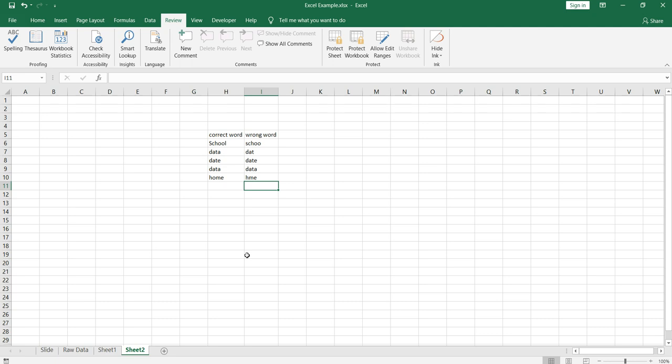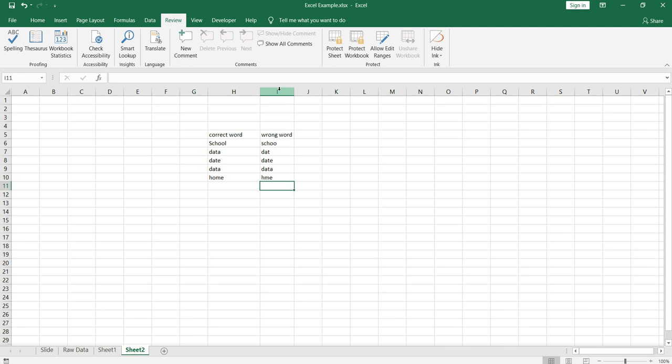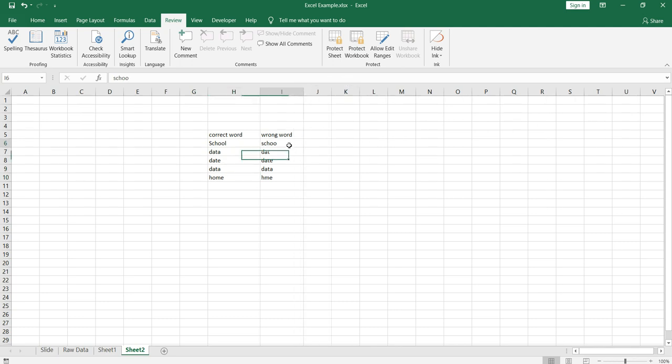I'll just show you a simple example of how you can use spell check in Excel. As you can see, in my column H you have the correct words: school, data, date, data, and home. In column I, we have misspelled words or typos. When I see the value in I6, I can see that this is school. This can be either date or data. I8 has date, it's correct. So these two are correct.